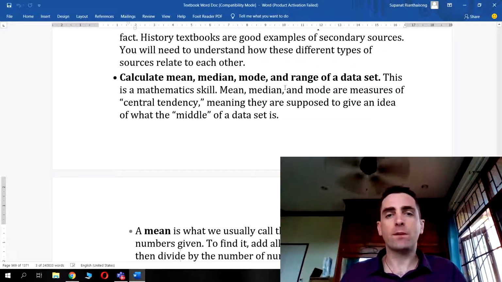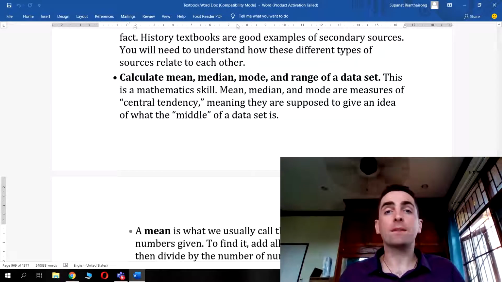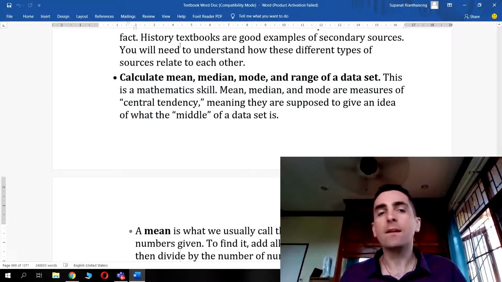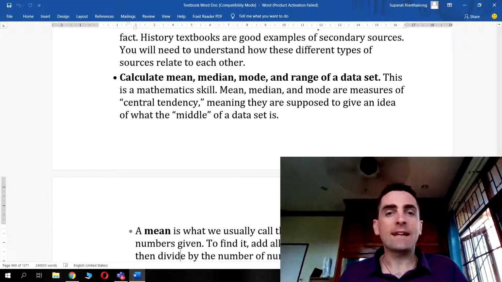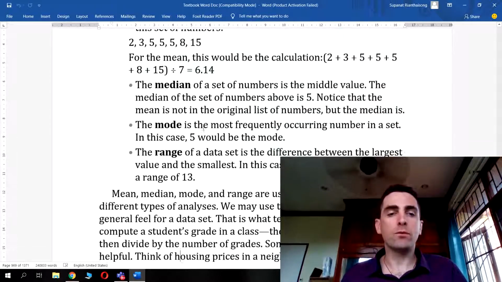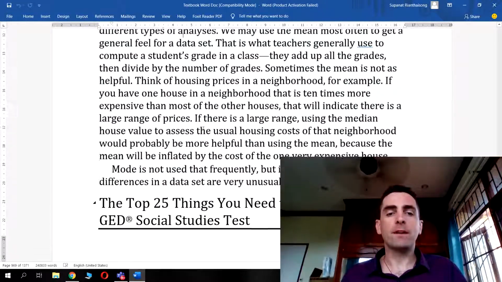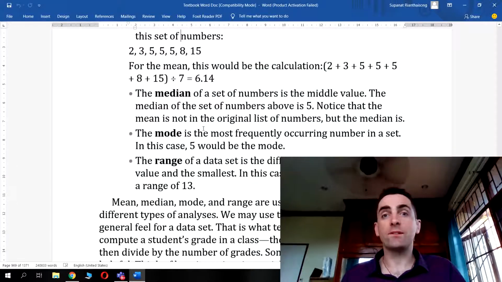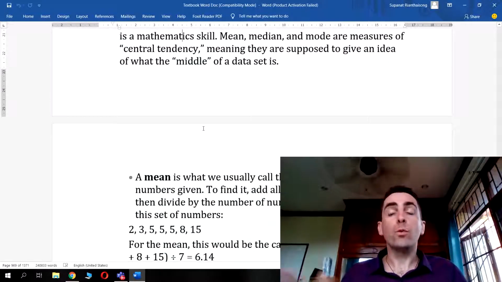a data set. Now I know what you're thinking, this isn't a maths test, but you have to do some basic maths in the social studies test as well. It's easy stuff, it's really easy. Like the mean, finding out the average, and the range of a data set, many different things. You'll see this used later on. Mean, median, mode, range, and that's about it. So that's what the GED Social Studies test is, and there's some of the skills that you need to do well in it.